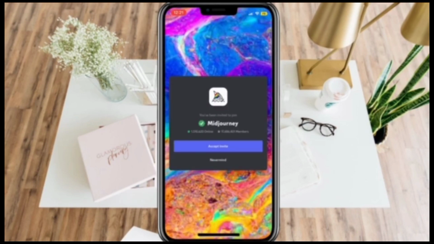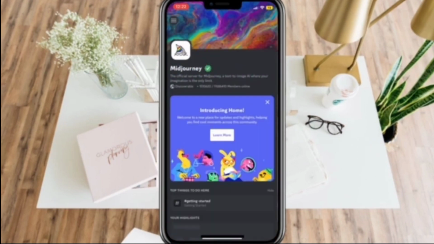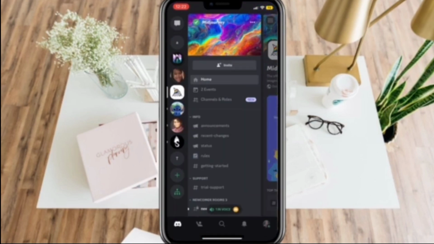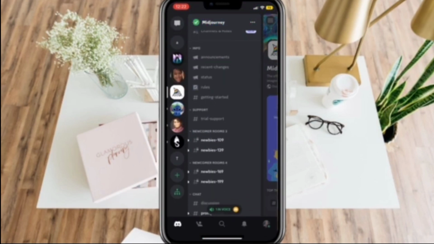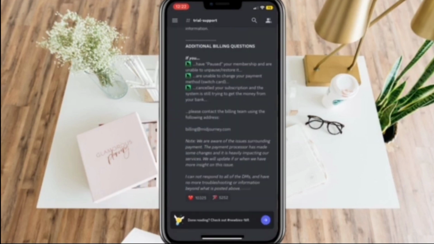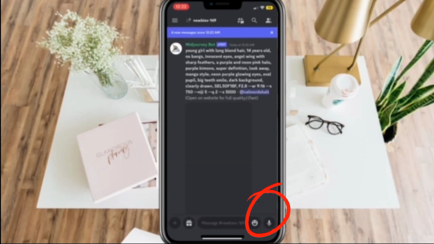Once you are here, just click Accept Invite. Then you will be redirected to the Discord app. Now click the upper left icon and then scroll down through these channels. Then select Trial Support. Then click this arrow button in the lower right corner of your screen.